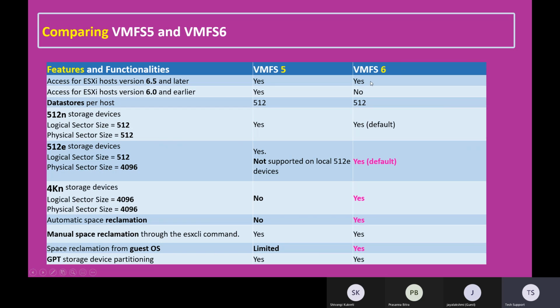When we compare with VMFS 6, the latest version, the 512e storage device is compatible only with VMFS 6. In VMFS 5, it's supported only if you are using it at the storage box level, but not supported at the local device level if you format with VMFS 5. As for the difference between these storage devices, for 512n the logical sector size is 512 and the physical sector size is 512. But with 512e, the physical sector size is increased.